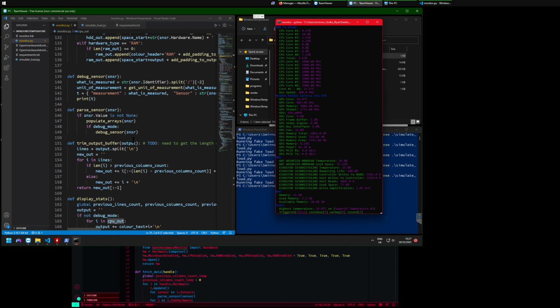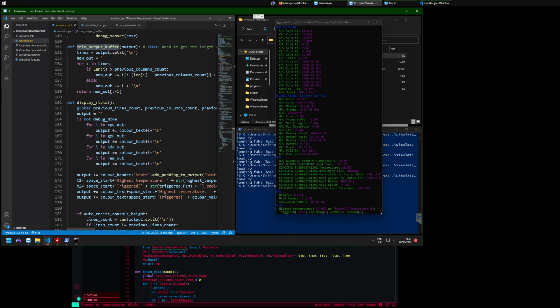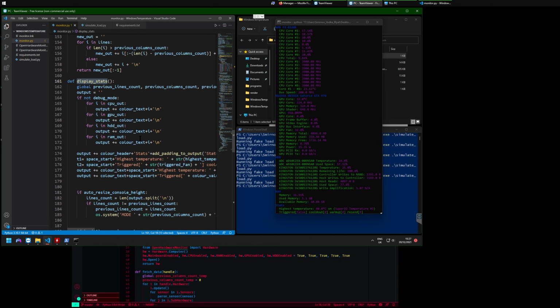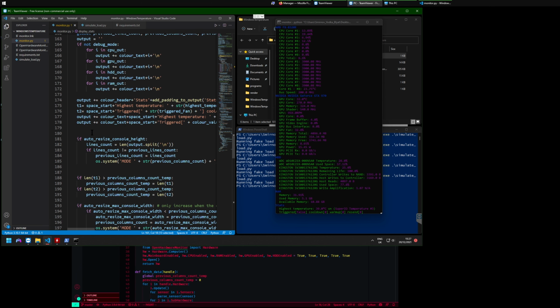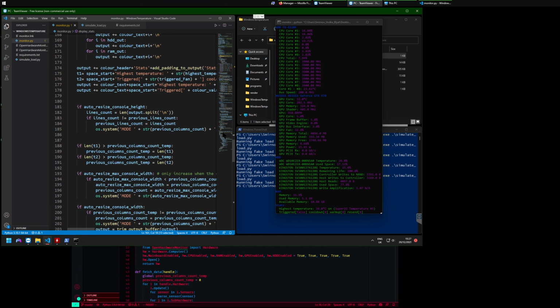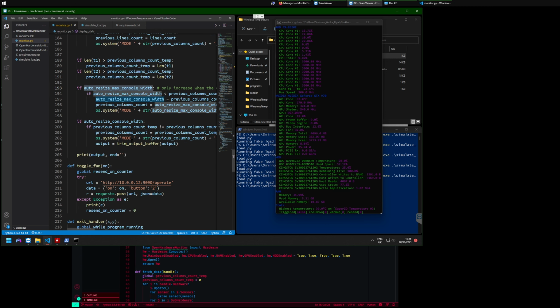And then all this is still dealing with formatting it to look nicely. And display stats, this is actually the function that draws all of this. So I'm just looping through each array and doing a bit of formatting here. And then here's the auto resize with console code and all that kind of stuff.